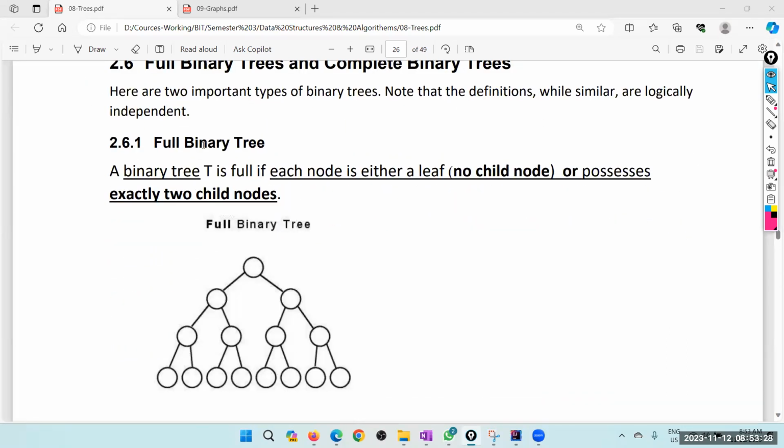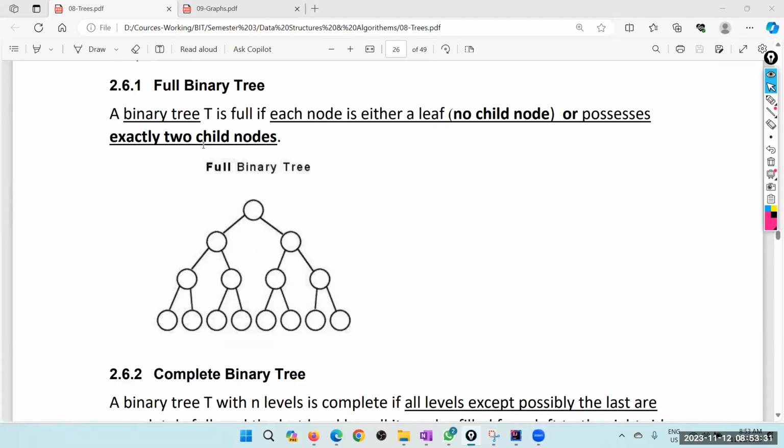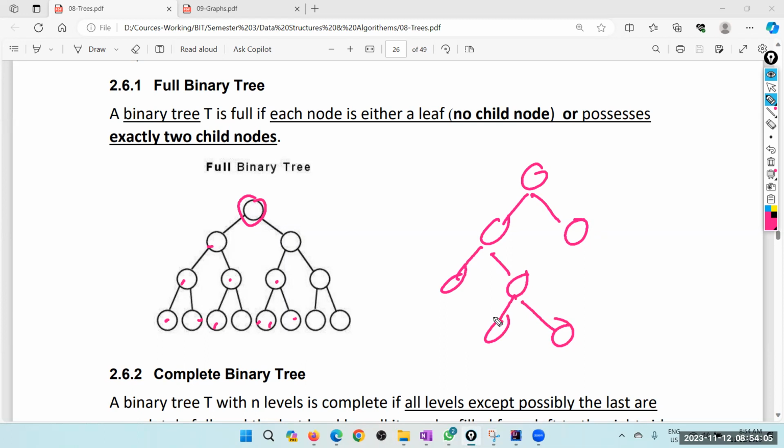A full binary tree is where each node has either no children or two children. That means you have no node having one child. Something like this: this one has two children, this one has two children, this one has two children, this one has two children. But these ones don't have any children. For example, this one has two children, and this one has no children. That is fine.